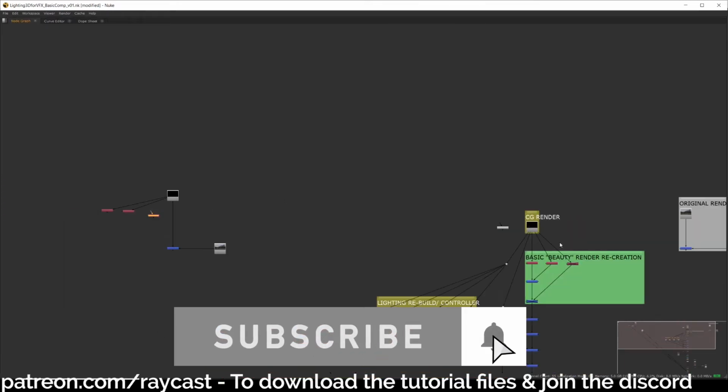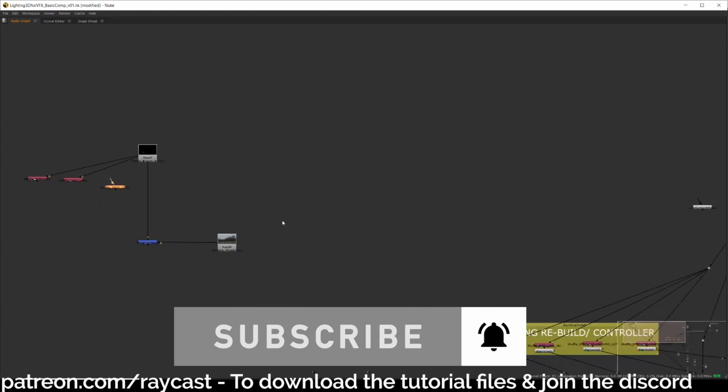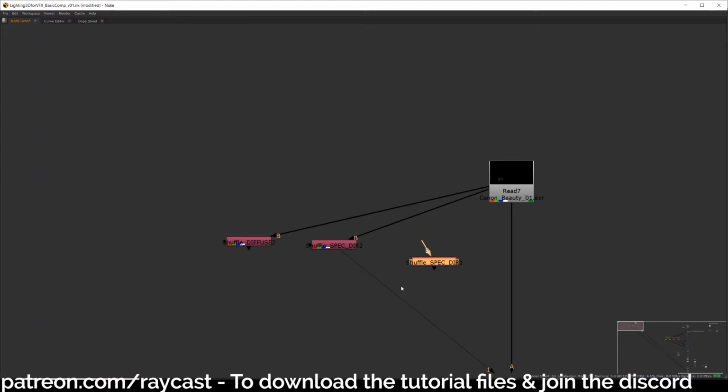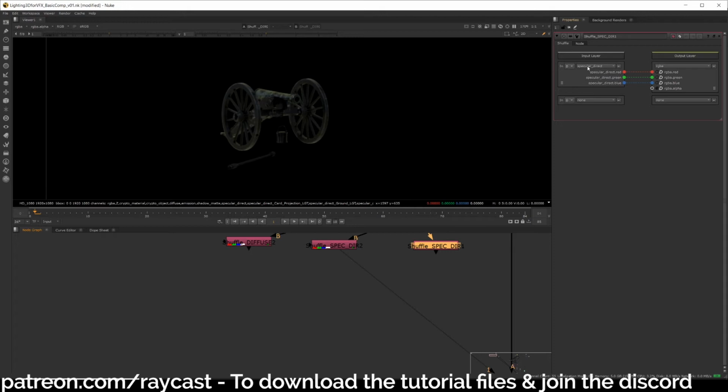Let's do, what was I doing over here? Oh yeah, just the indirect. So indirect, that's secondary bounces, then we need that one as well. Let's find it. Where is it? Specular indirect. Let's rename this spec underscore indirect 2, just abbreviating.